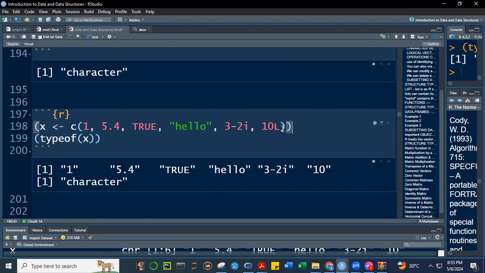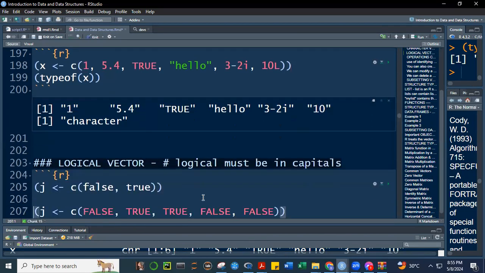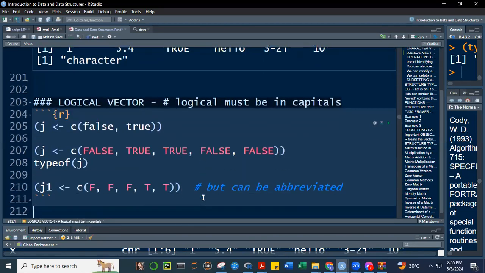You notice that all the elements here were coerced into a character. So that means, as I showed a while ago, that a logical value can be coerced into a character, but not vice versa. A character cannot be coerced into an imaginary number. All right. So how about logical values?